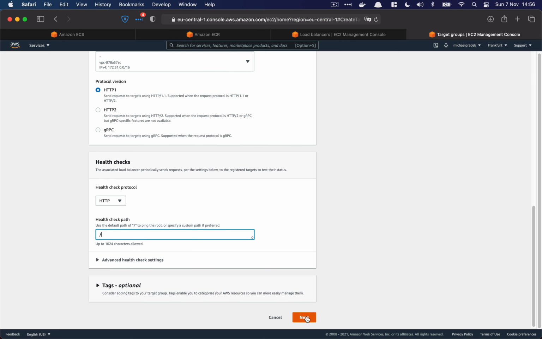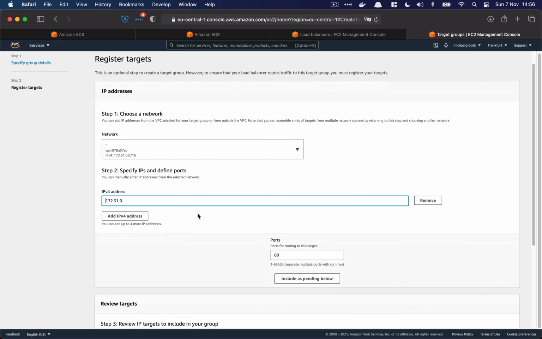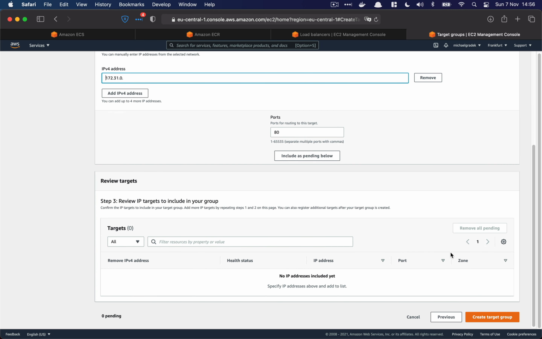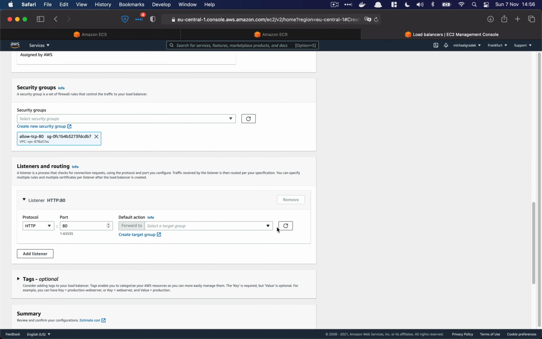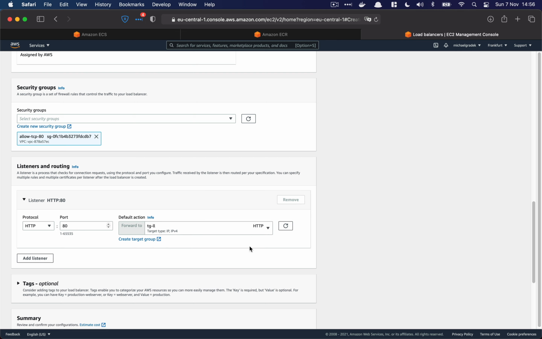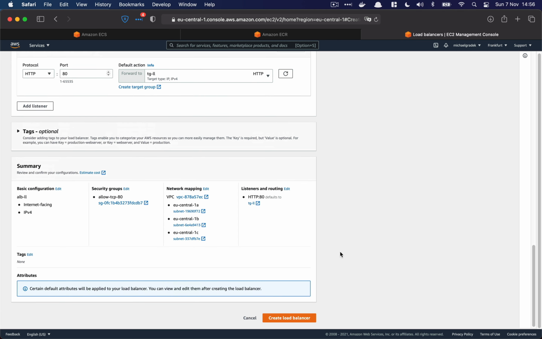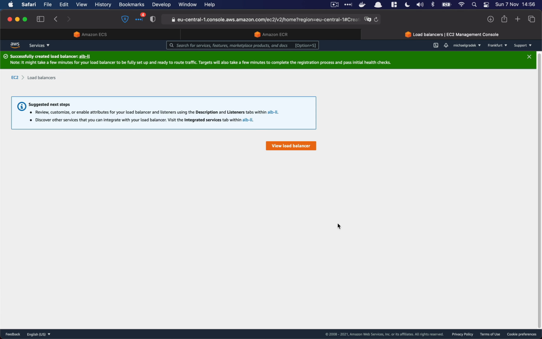Okay, so next, then we can click on next, and we can leave the rest of the values default, and basically that's it. So we can go ahead and close this tab, and then we can refresh this list, and we can select our target group. Okay, so let's create the load balancer.